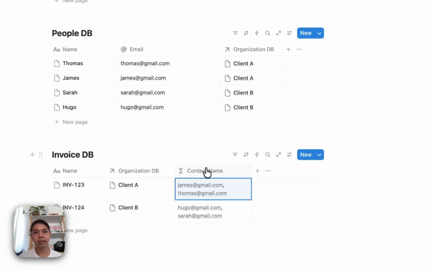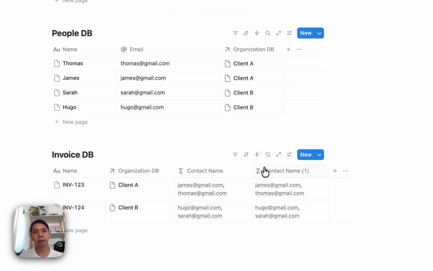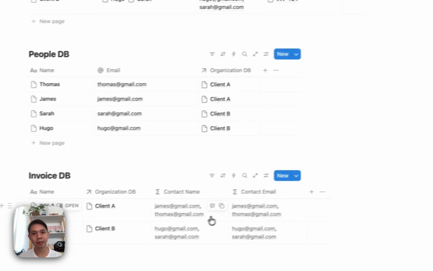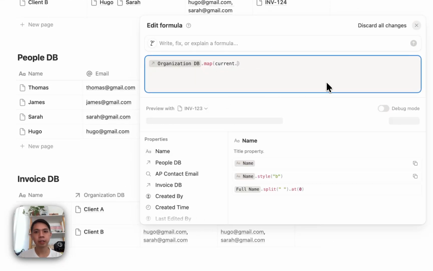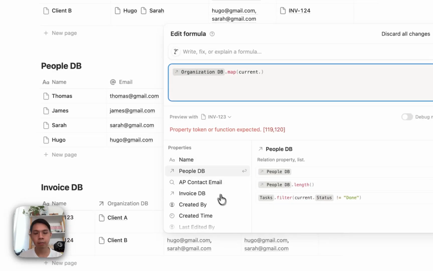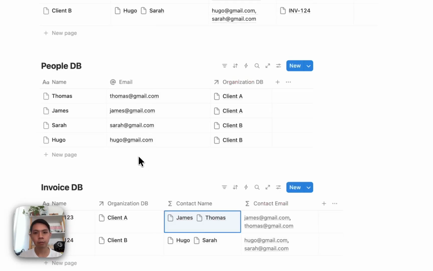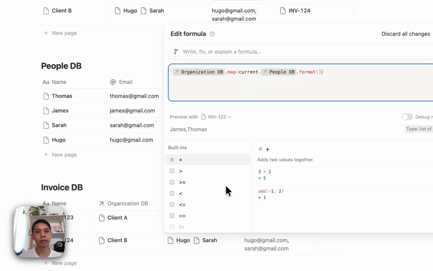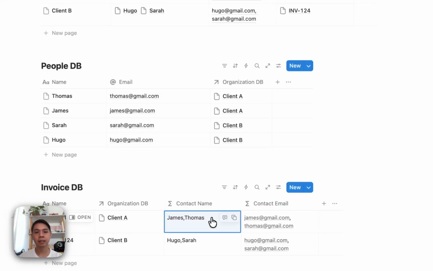Now that we have the contact name, I'm going to just duplicate it, and we're going to do contact email. So this is the email, not name, so I'm going to change the name. Instead of email, we're going to select peopleDB, and then we should get the name. If you don't want it to come out like this, we can do a format as well, just to make sure that it comes out like text nicely.